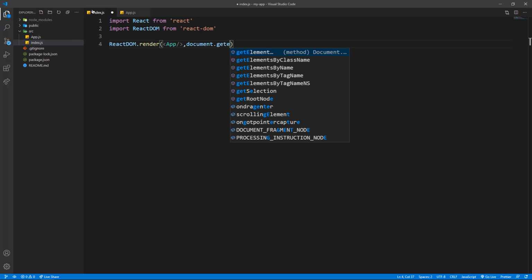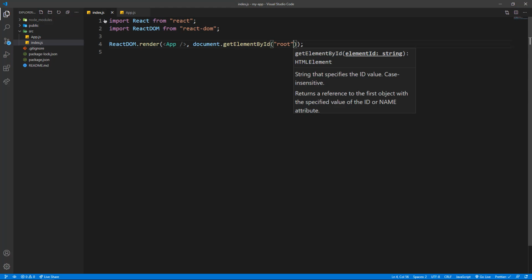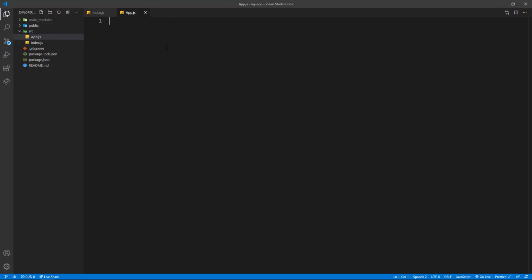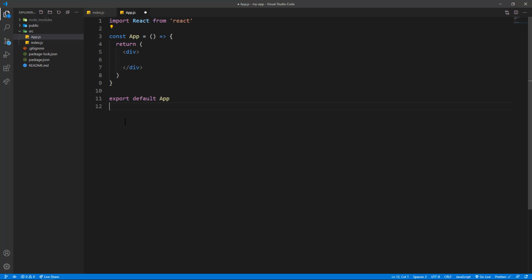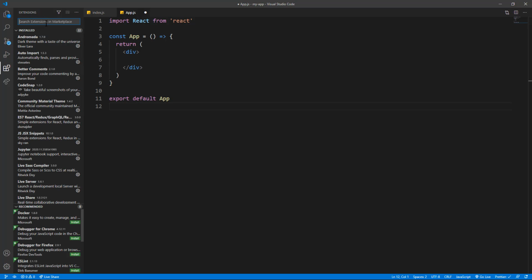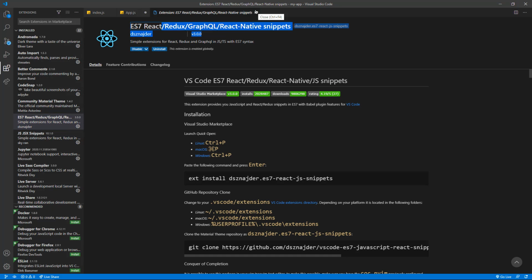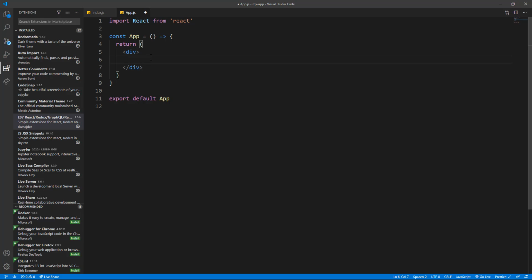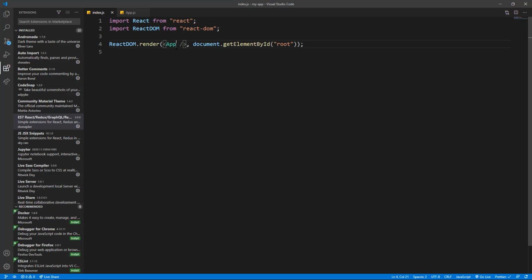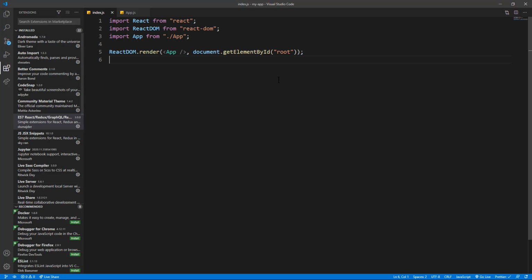We're going to render that to the root ID, which is in the public folder inside of the index.html. Inside app.js I'm just going to type RAFCE, which is going to get this boilerplate. How did I get it? I used a Chrome extension called ES7 React Redux GraphQL React Native Snippets, which a lot of people have, so it would be ideal if you could get it. RAFCE is the snippet code you type to get this. For now I'll just name it app, and if I go over here, it's going to auto import it for me, so it won't show any errors.